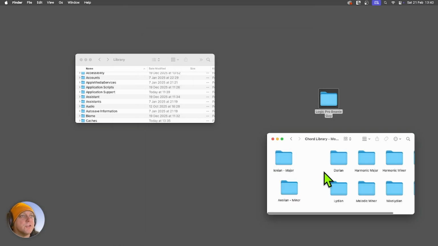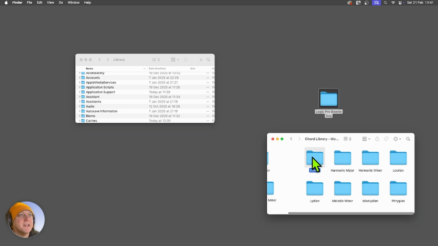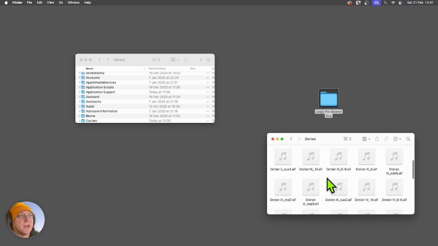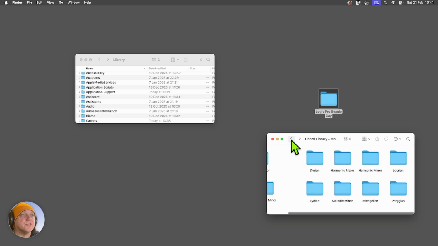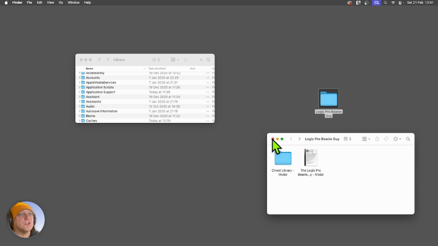Within the chord folders, you've got all of the different modes. And this is actually an extended version of a pack that I previously put out. I got some great feedback on that. So this just gives you a whole load of additional options now.